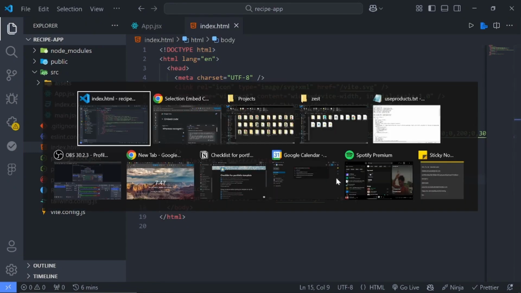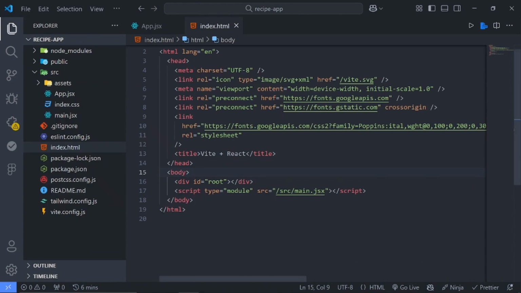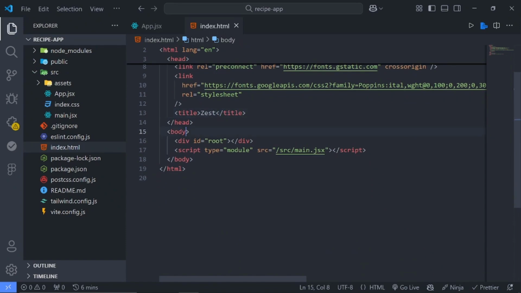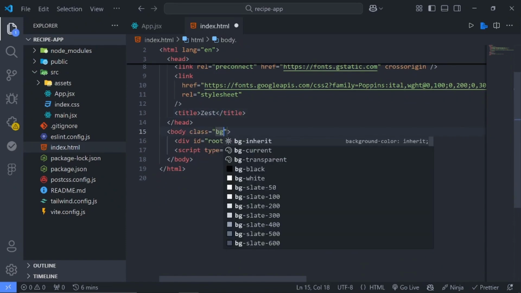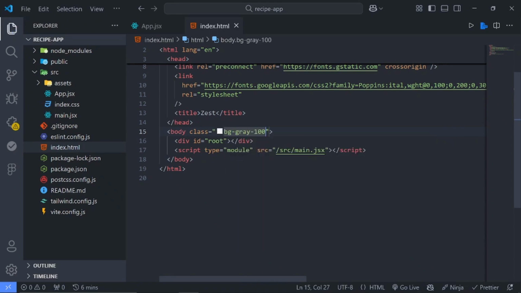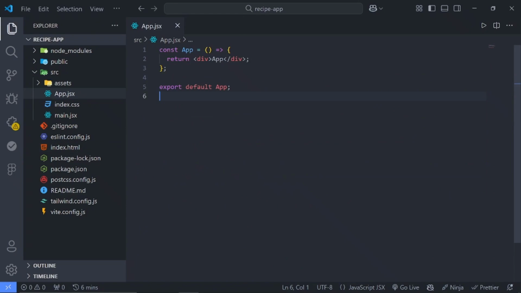And right now, okay, so we've not started our server yet. So while we're at it, let me just call this Zest. I think that was the name of the website. And let's also give this a background of gray 100. Let's save.